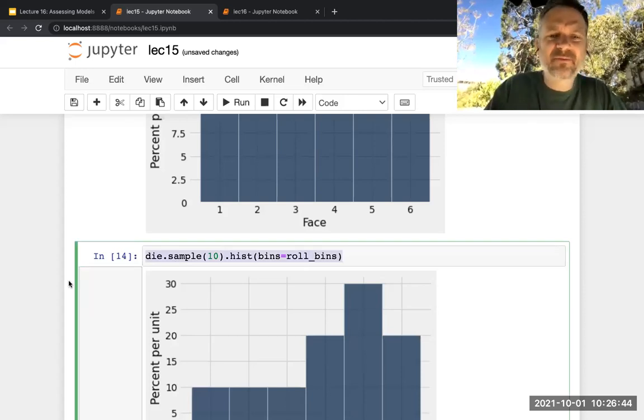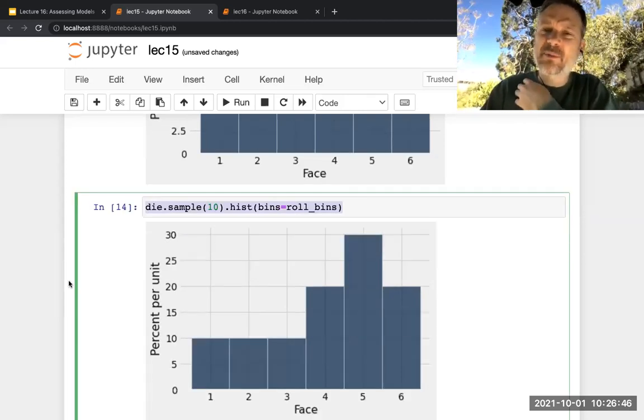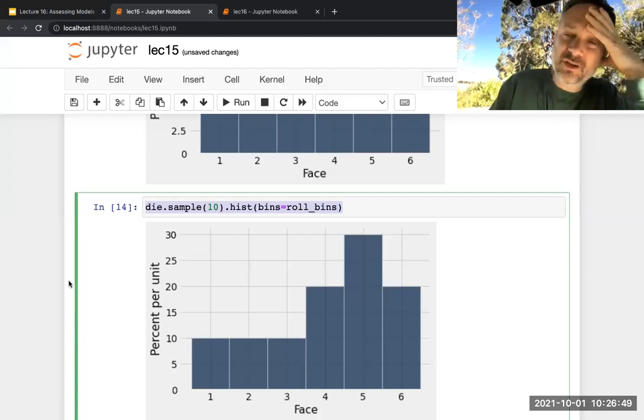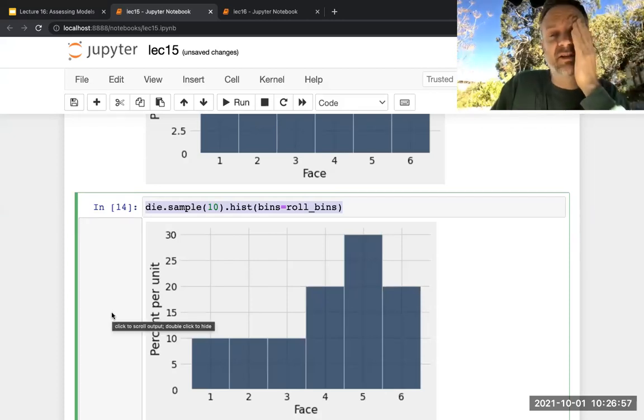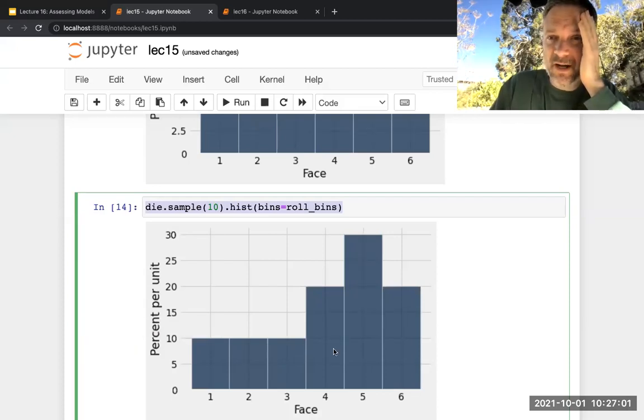And then I'm going to visualize the proportion of times for each outcome. This is now an empirical distribution because it's a distribution of a bunch of observations of a sample. And so you can see that in this sample where I rolled the die 10 times, a 4 and a 6 came up 20% of the time, a 5 came up 30% of the time, and the others came up only 10% of the time.